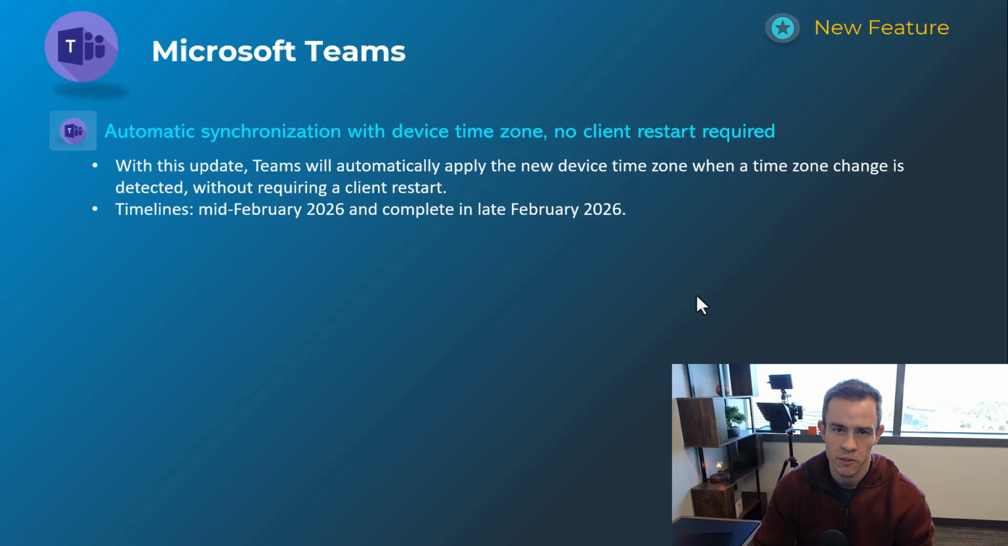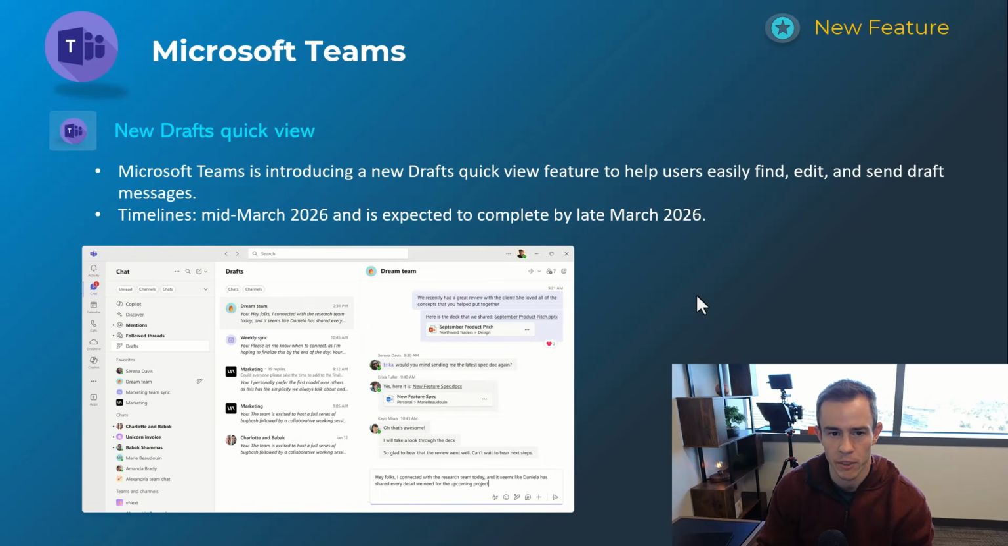Getting into it here though, we're going to start off with Microsoft Teams as we usually do. This first one's related to automatic synchronization with the time zone of the device, where you don't actually have to restart Teams for that to take effect. This is really helpful if you are traveling with your device and want the most up-to-date time zone there versus being confused. Timelines on this one to be mid-February and complete by late February.